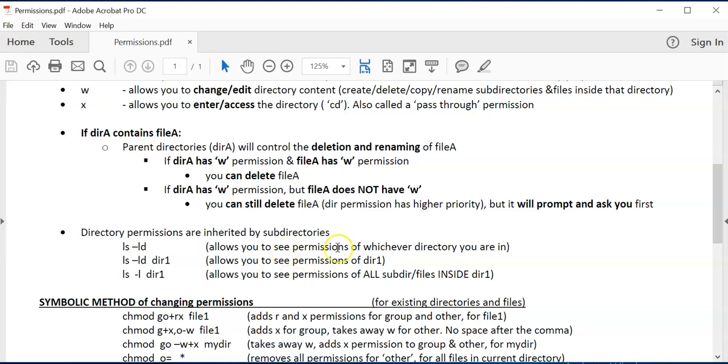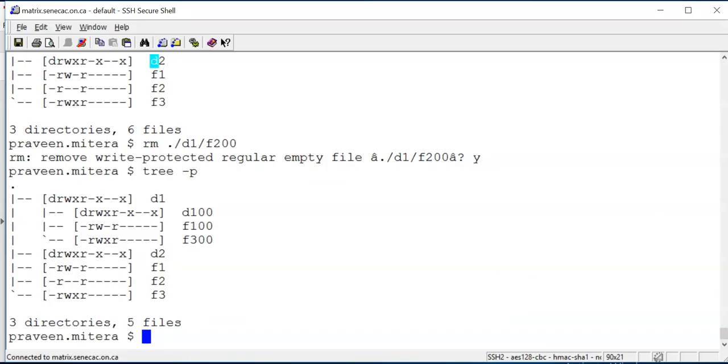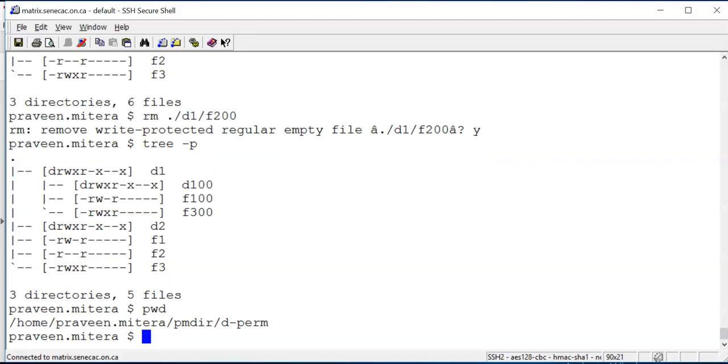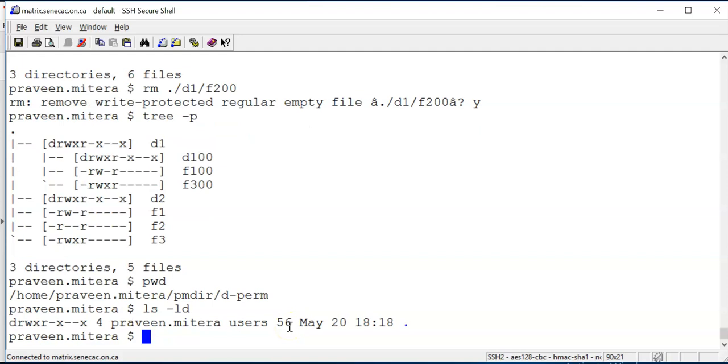So if you want to see the permission of the directory that you're in, you can just do ls with a -ld, and it'll show you the permission of whichever directory you're in. So I'm in d-perm. If I say ls -ld, it's showing me the dot, which is the current directory. For me, the current directory is d-perm. So those are my permissions for that. So ls -ld will show me the directory permission for the current directory, wherever I happen to be.